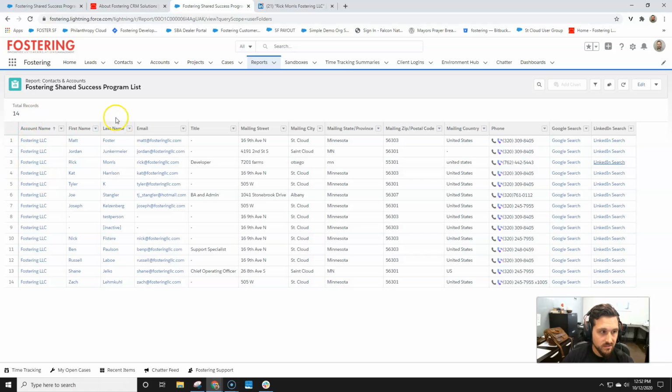So hopefully this helps you. End goal is to have a report where you can easily get a Google search and a LinkedIn search without having to retype in the data that's already in Salesforce to do your research and your prospecting.